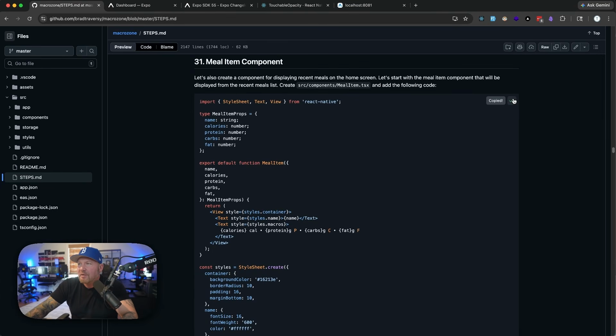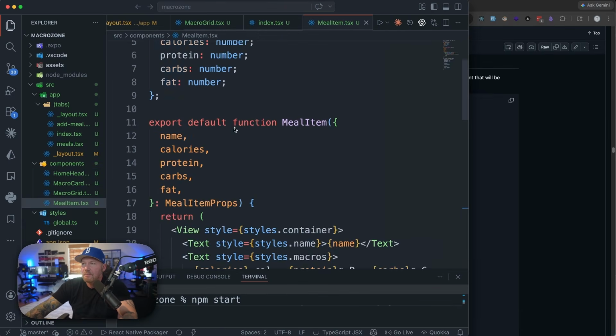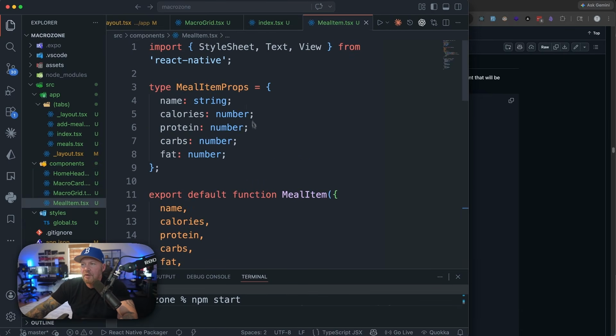So now we're going to copy this number 31, and in components, we're going to create a meal item folder. So components, let's say MealItem.tsx, and we'll paste that in. Go over it real quick, although right now it's all just UI stuff, very simple.